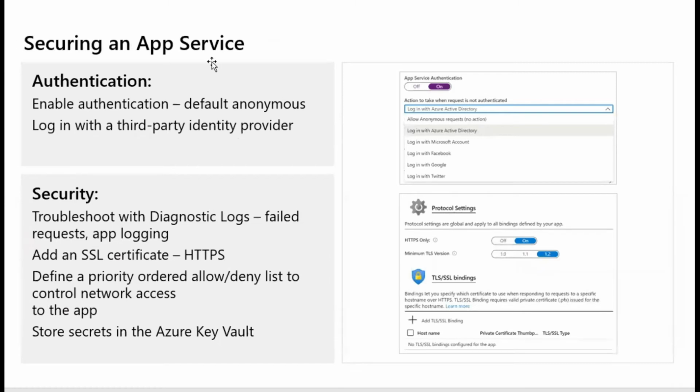Now, securing an app service. Authentication: enable authentication by default and enable login with a third-party identity provider. So this app service can be authenticated from a third-party provider as well, for example, Microsoft account, Facebook, Google, Twitter. So you can integrate third-party authentication services with our apps as well.